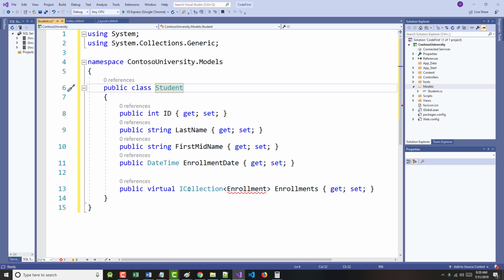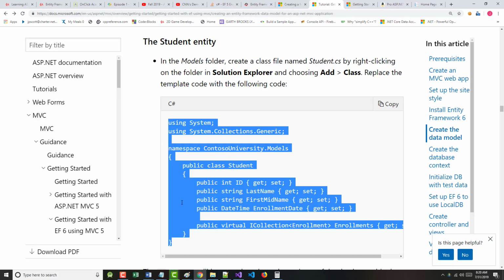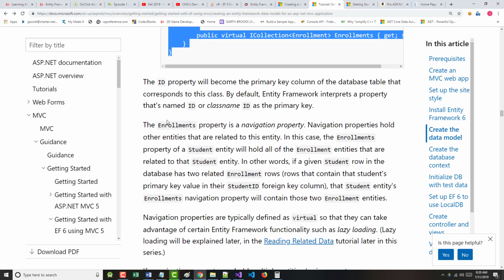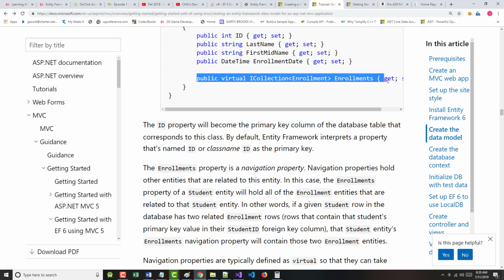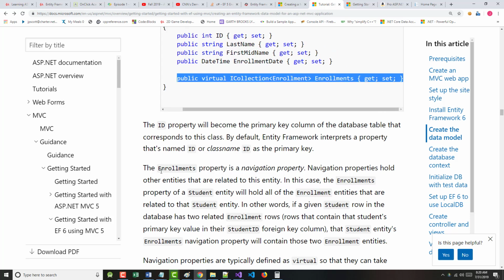All right, so we've got these. Again, we've got this error, which will be fixed shortly. All right. So I pretty much told you this. The only thing I didn't go over was this line right here. And as the author says, the enrollments property is called a navigation property. It lets us know, for lack of better words, that the student table will have a relationship to the enrollments table.